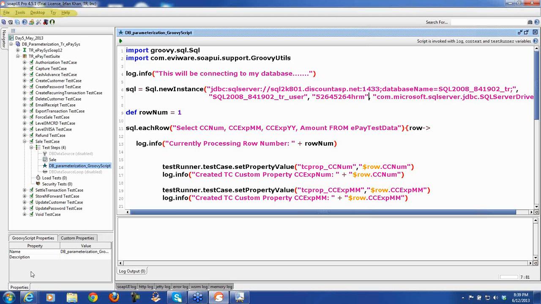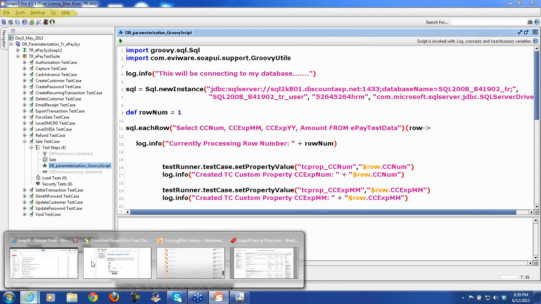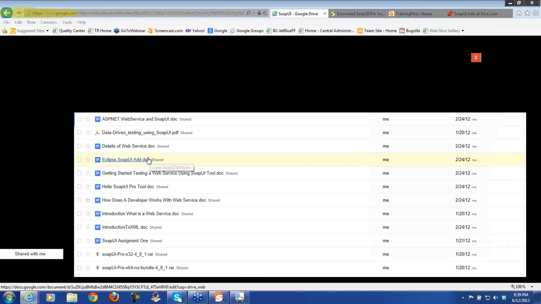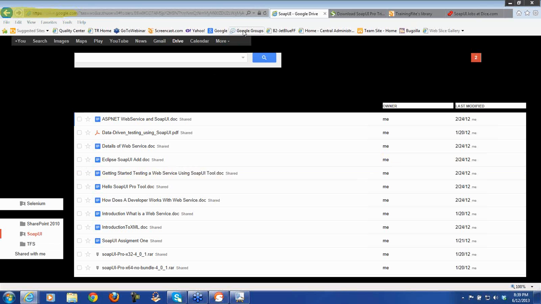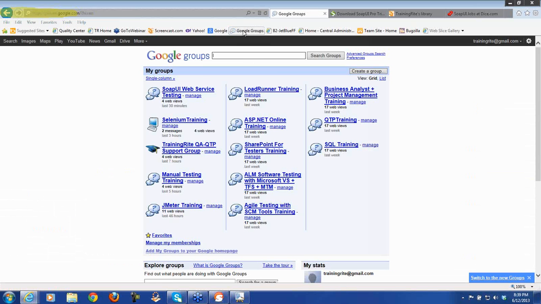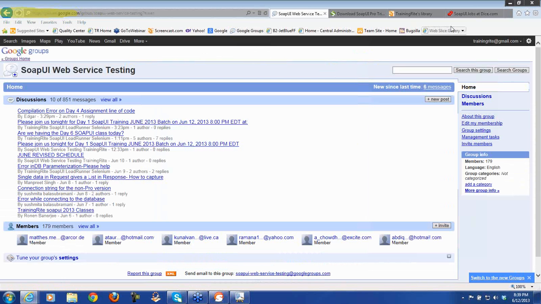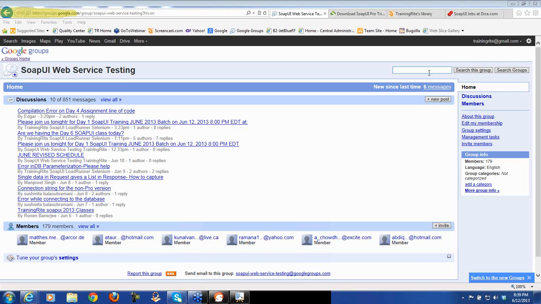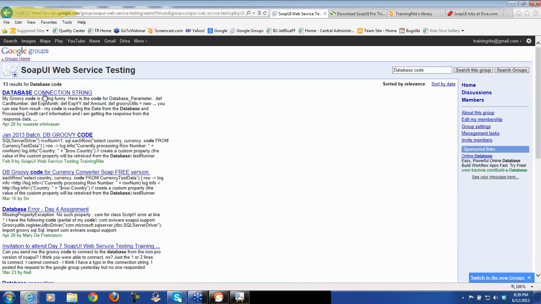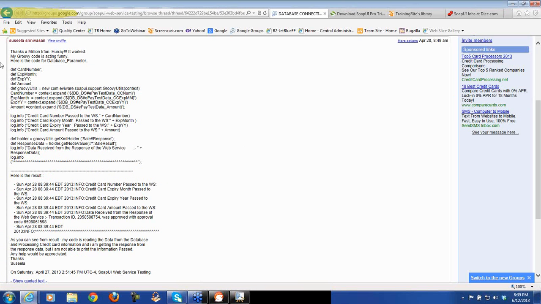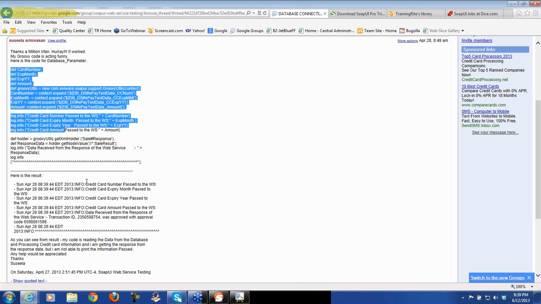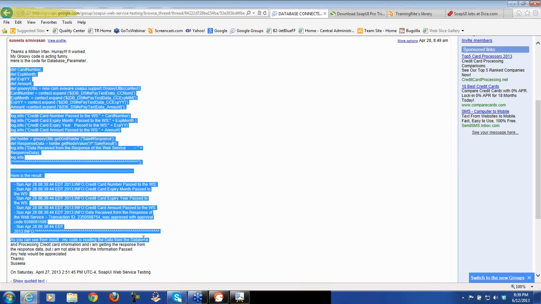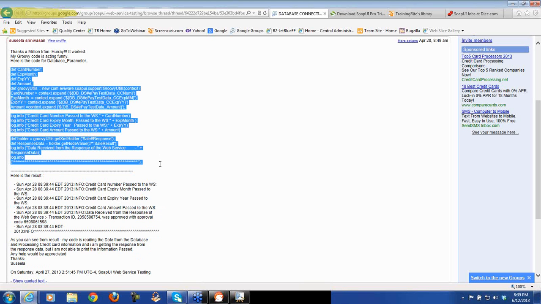And on top of that, if you see over here in our Google group, I will eventually be sharing this code also in the Google group. So for those of you who are already a member, you can go in here and type, let's say, a query database code, right? And here it is. If you go in here, see here, that's the code. You could technically copy paste this code, and this code is going to work.